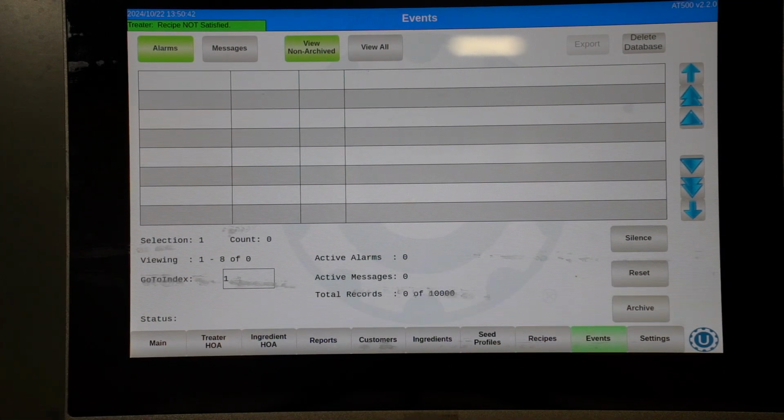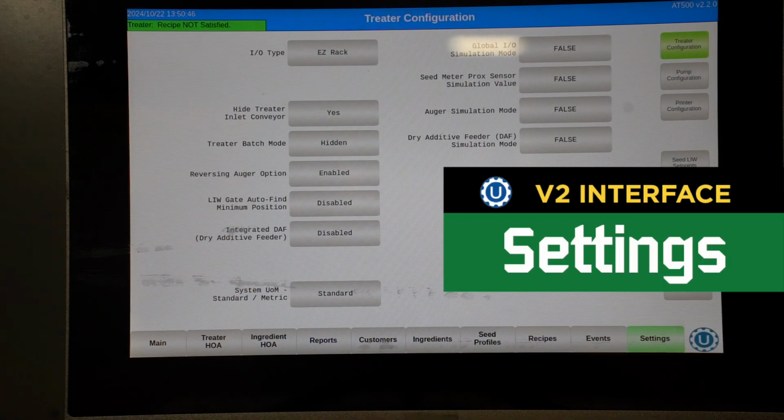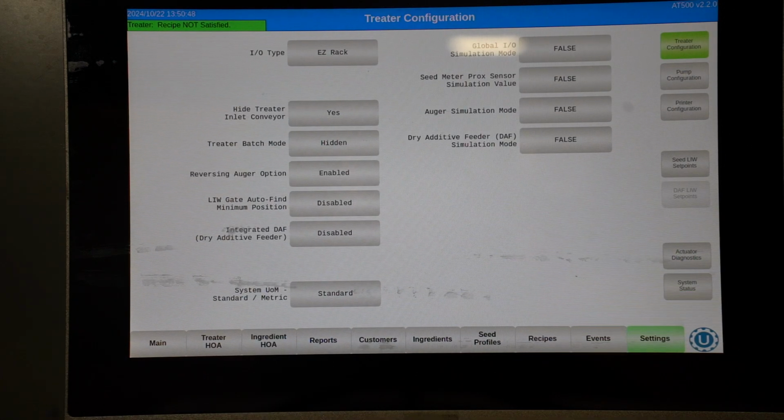You can review active and archived events here, silence alarms, or reset conditions as needed. Finally, the settings screen allows you to configure various system parameters like start and stop delays, calibration settings, and auxiliary controls.